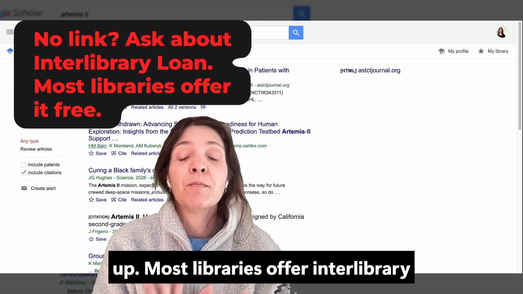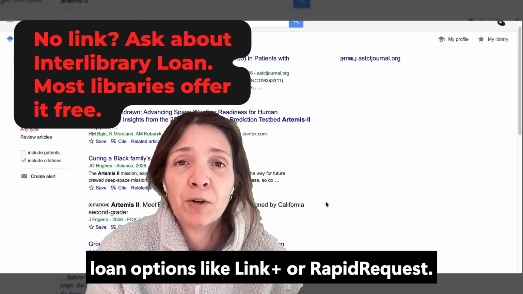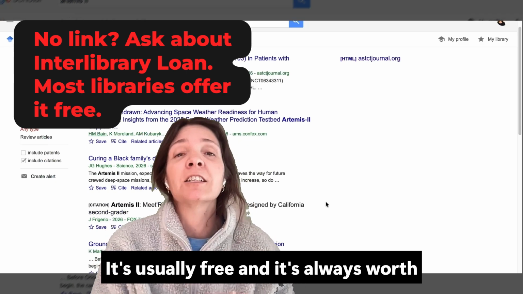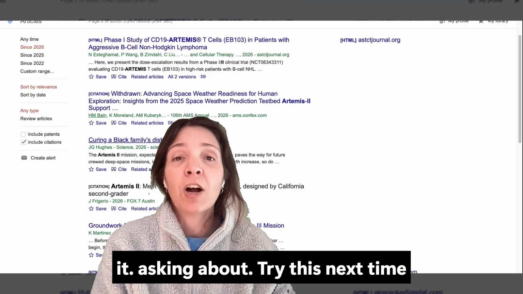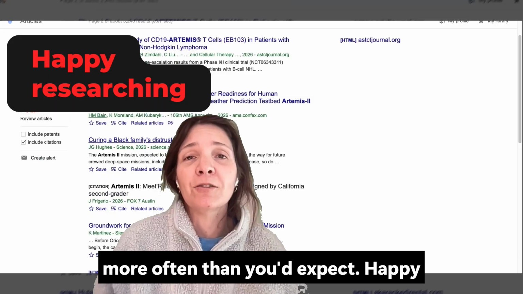But don't give up. Most libraries offer interlibrary loan options like Link Plus or Rapid Request. It's usually free and it's always worth asking about. Try this next time you're hunting for sources. It works way more often than you'd expect.